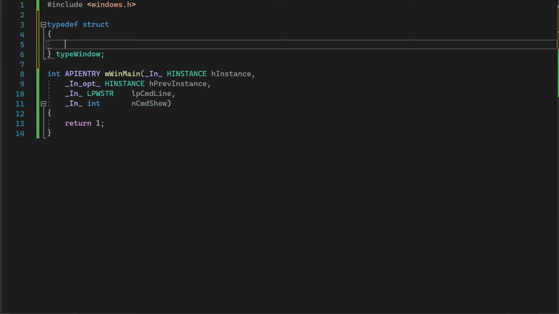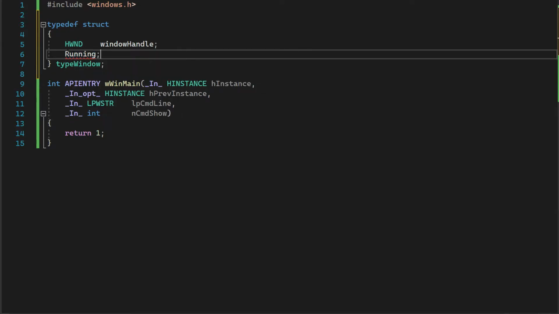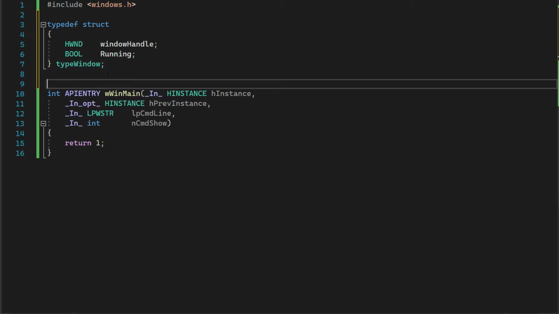Okay, type window. What does our window need? HWND, window handle. Okay, we got window handle. Okay, what else? Oh, running. Okay, we need running. Running is just so when we close the program, we can let the main function know that the program is closed, so it can stop running. Is the program still running? That's what it means.